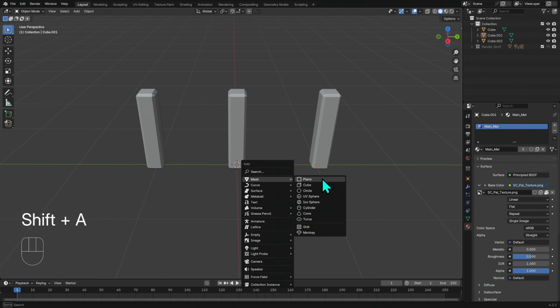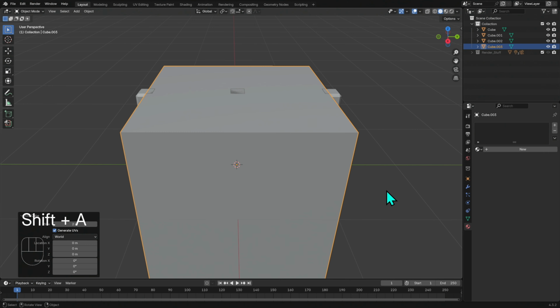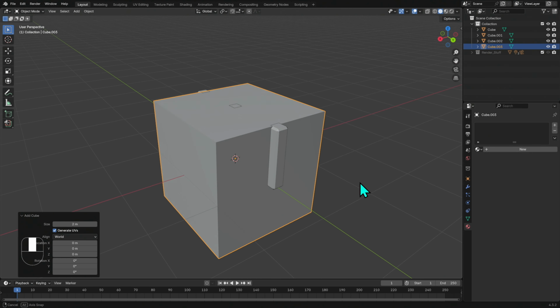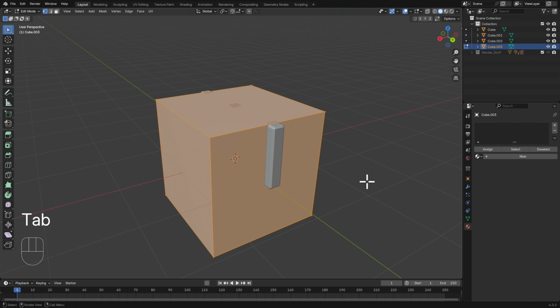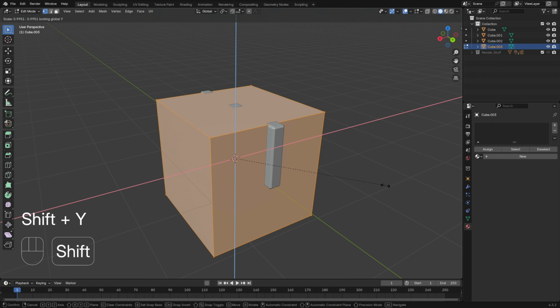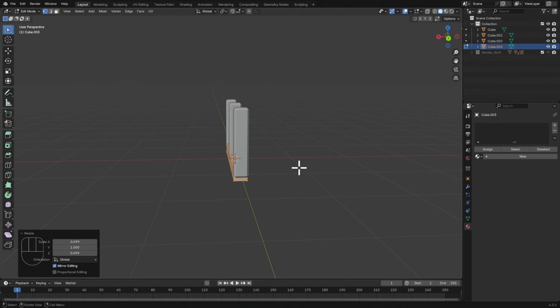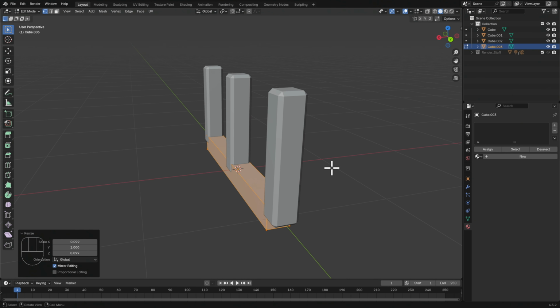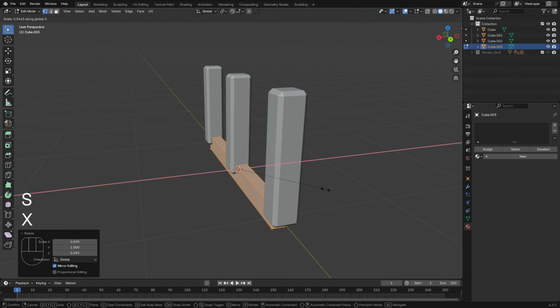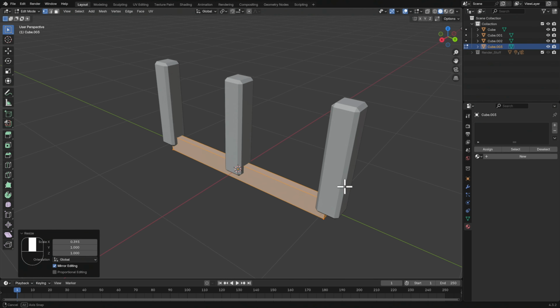Shift A, Mesh, Cube, and let's do sort of the opposite of what we just did. Let's hit Tab, and then S for scale, and then Shift Y to scale this on everything but Y. Okay, there we go. Let's make this sort of board shaped. And then now let's scale this on just X, S X, and make this a thin board. Okay, about half the size of those beams.